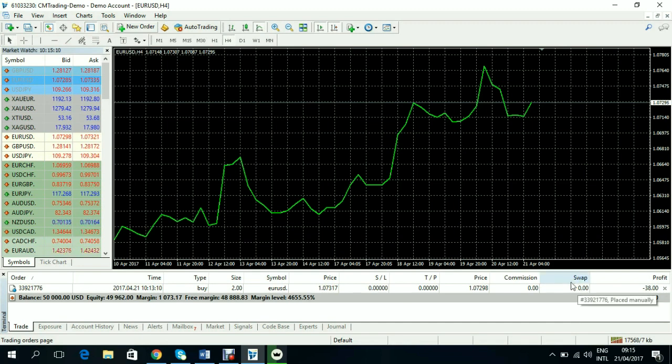Then we have the swap. The swap is a charge. It's like a levy that is charged to this very trade when it stays longer, and then it rolls over into another trading session. If the balancing is in surplus, you will get a positive figure which will be added to your profits. If they settle the balance in deficit, you will get a negative figure which will also be added to your profit figure here.